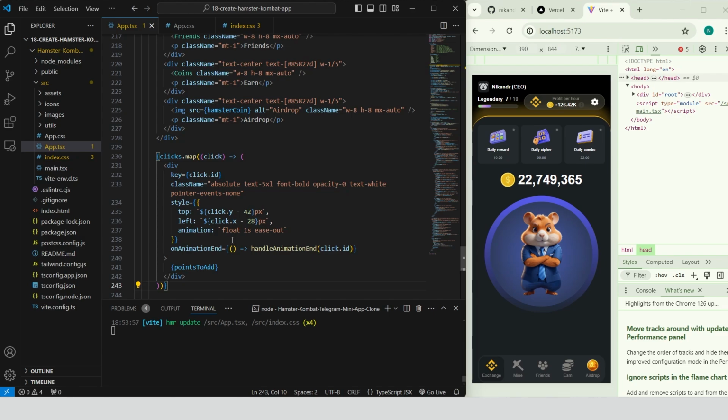Animation applies a CSS animation called float that lasts 1 second and eases out. On animation end, attaches an event handler to the animation end event which calls the handle animation end function with the click ID when the animation ends. Point to add displays the number of points added for each click inside the div.